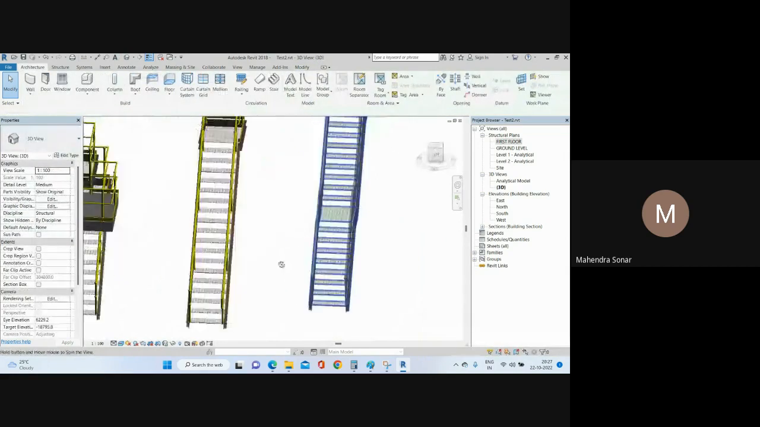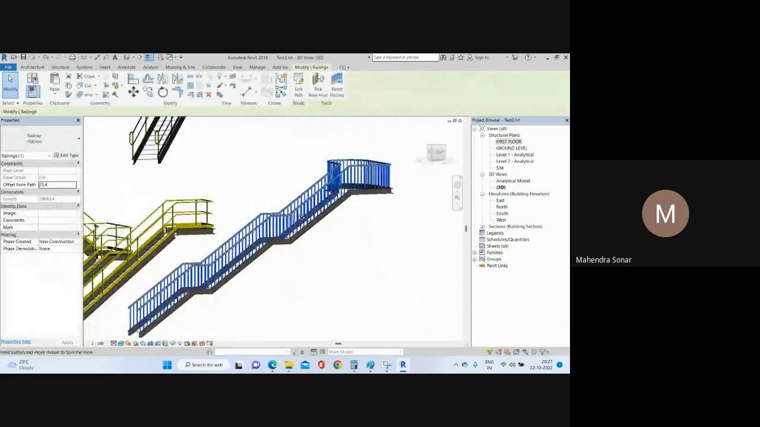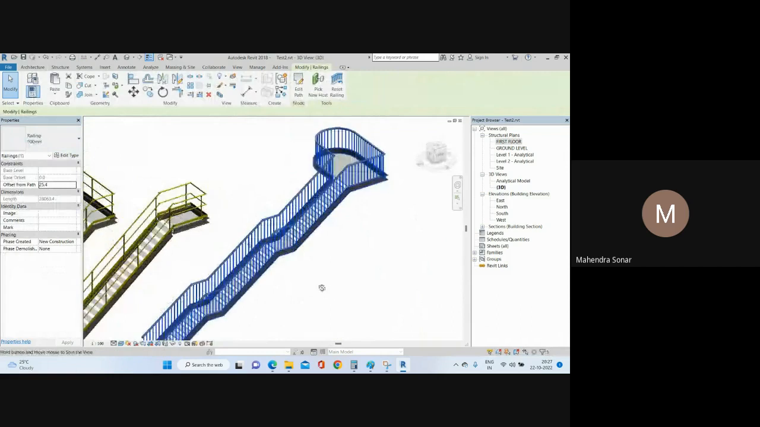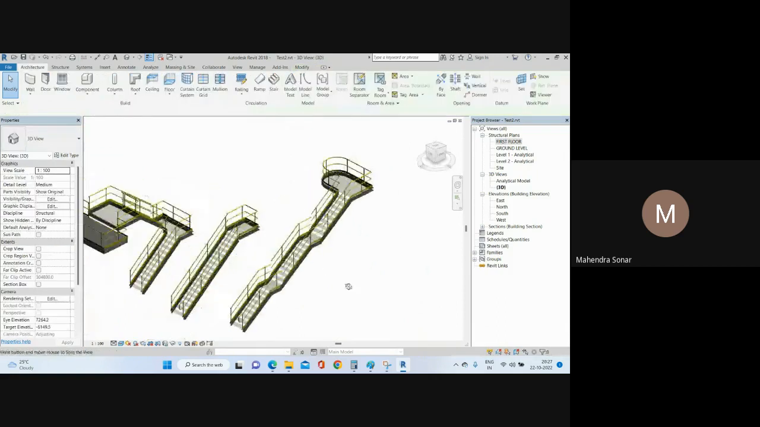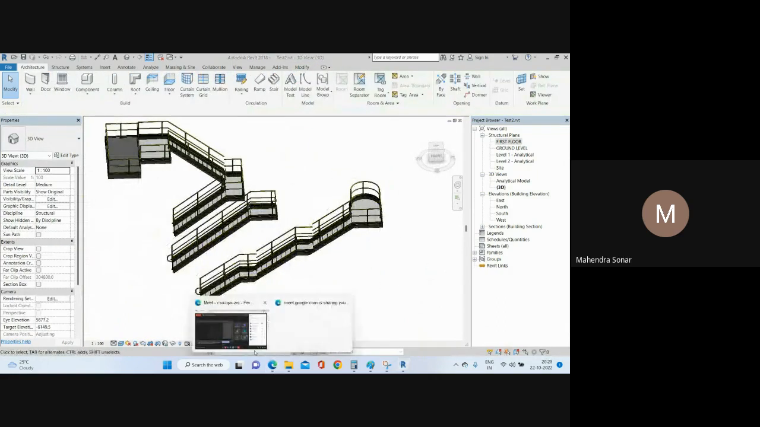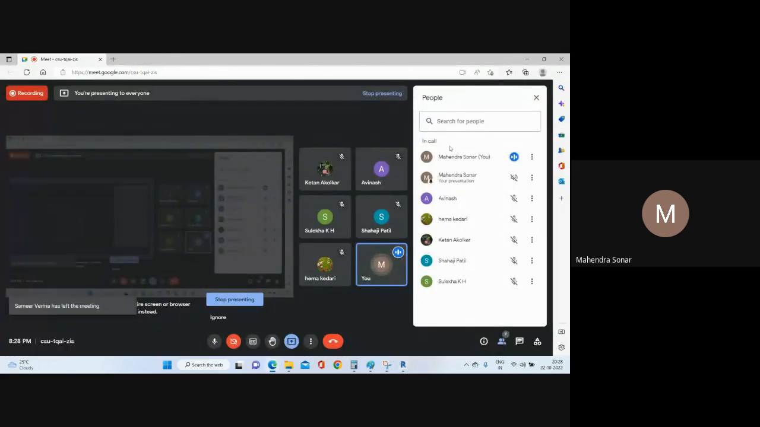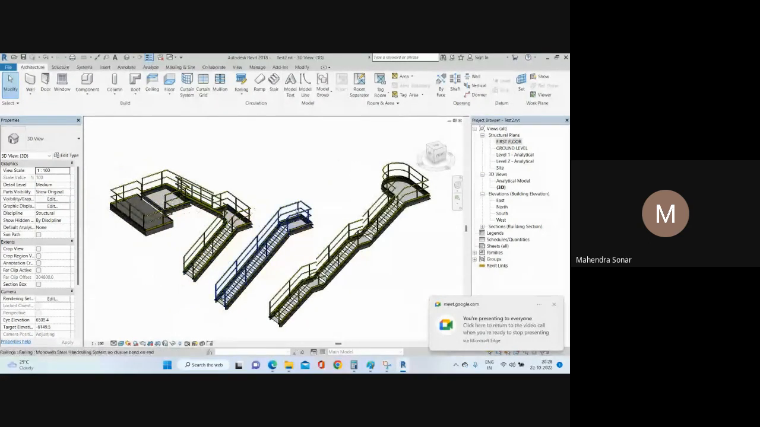So this is a steel stair. Most of the time in a big mall you can see this type of stair, in a railway station or any commercial building. You can just change the railing also, like that. So all guys are with me? Yes. Okay, so you can add different ones as per your requirement.